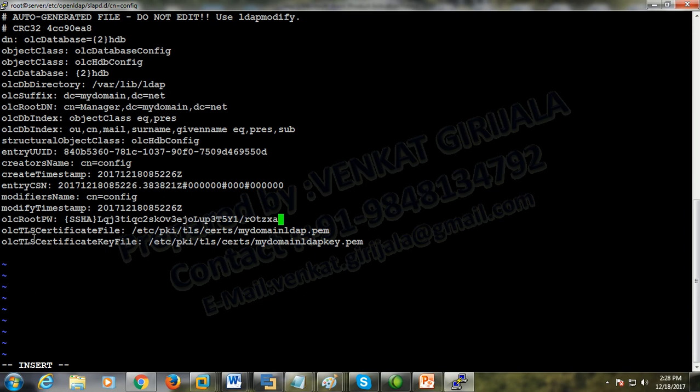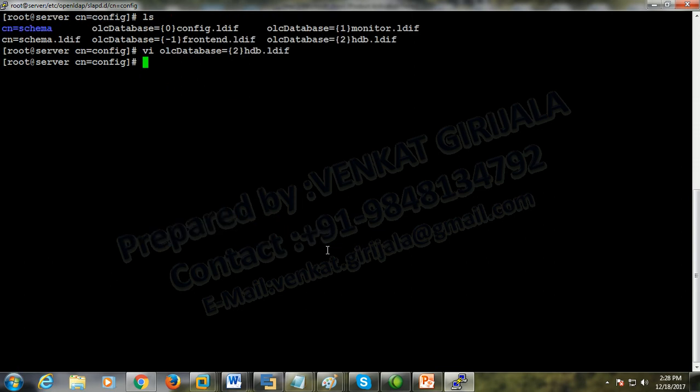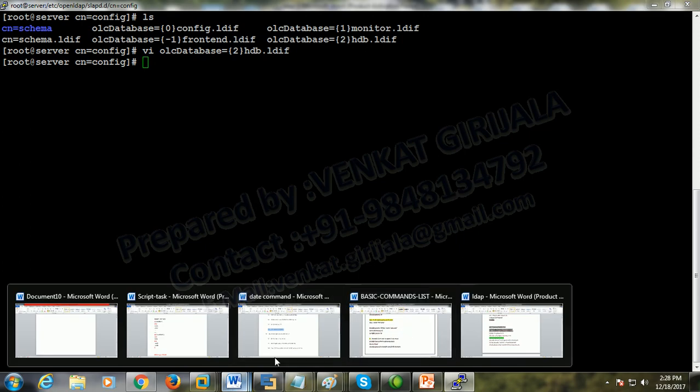And you can see the certificate files under /etc/pki/tls/certs: mydomain.ldap.pem and mydomain.ldap.key.pem. These are the certificate files. Just save this file and exit.